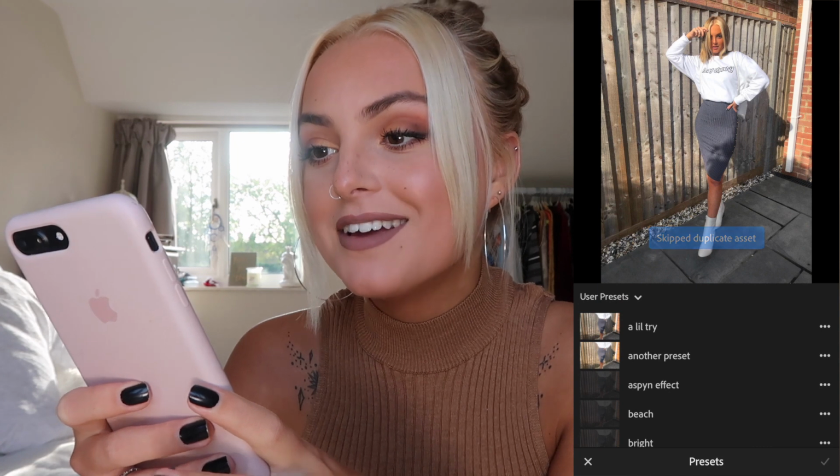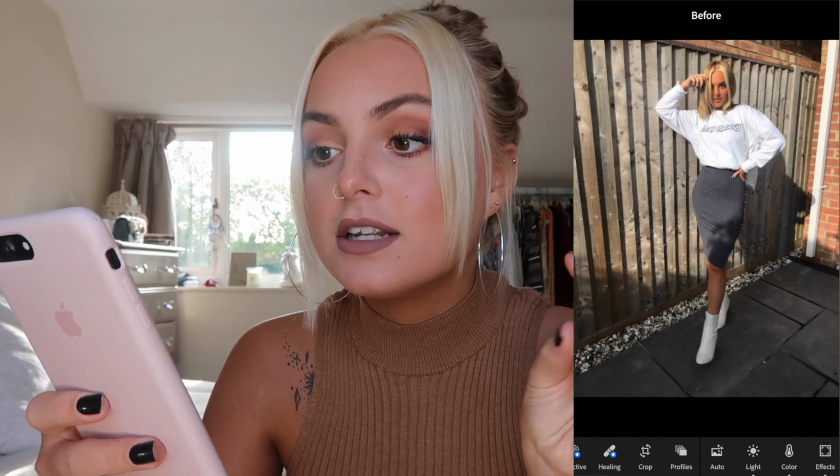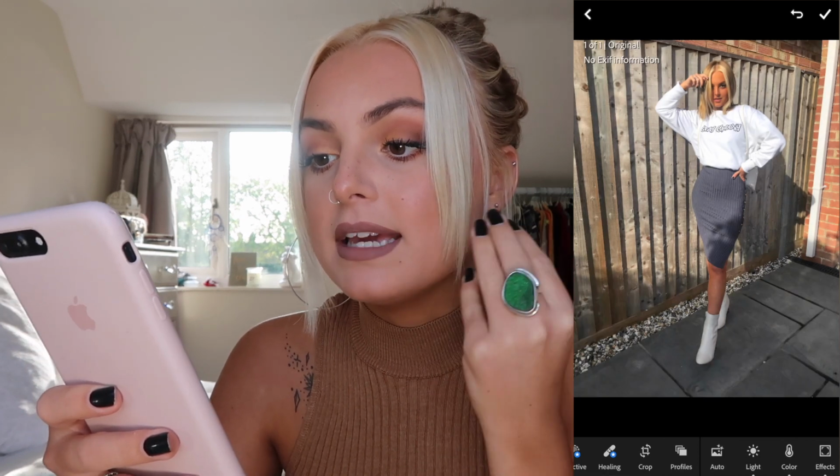Now I credit myself because I have made my own preset. I go into presets and I've called it "a little try" because it was a little try, and now it's my theme on Instagram. As you can see from the before and after, it has lightened it, it has made the colours more vibrant, it's made the clothing stand out, which is essentially what I want because I am kind of a style fashion blogger, so that's always what I want to go for.